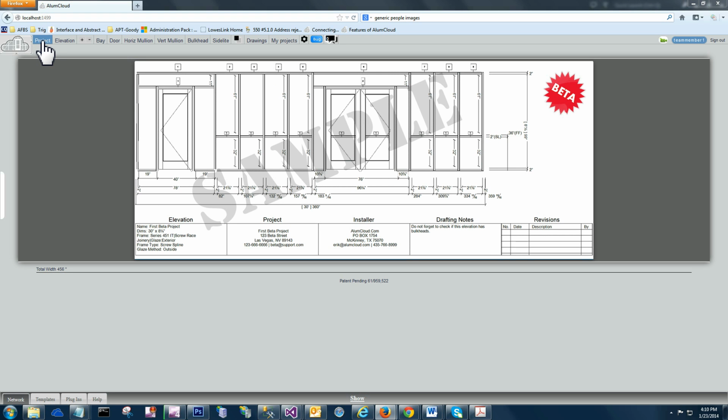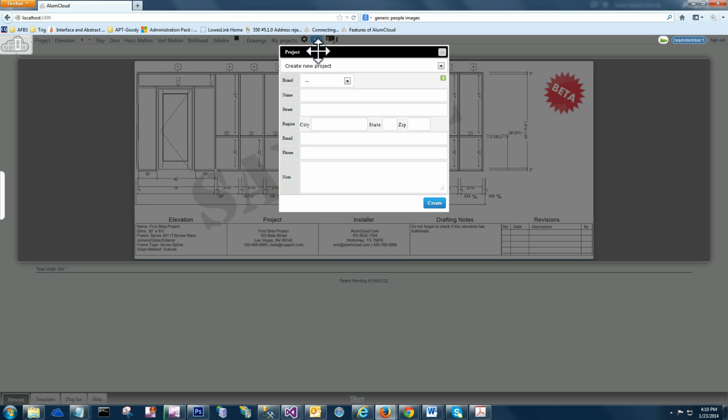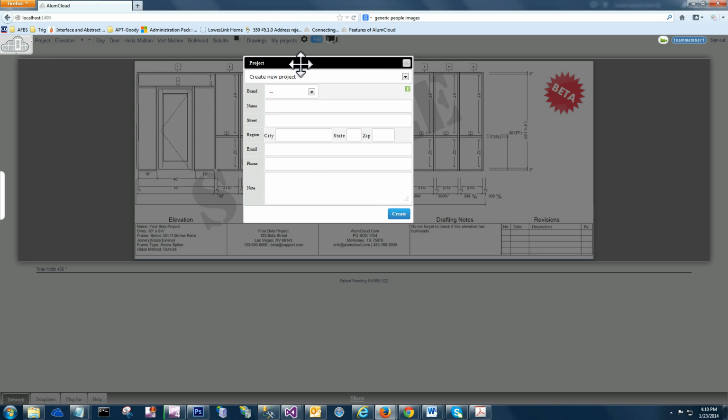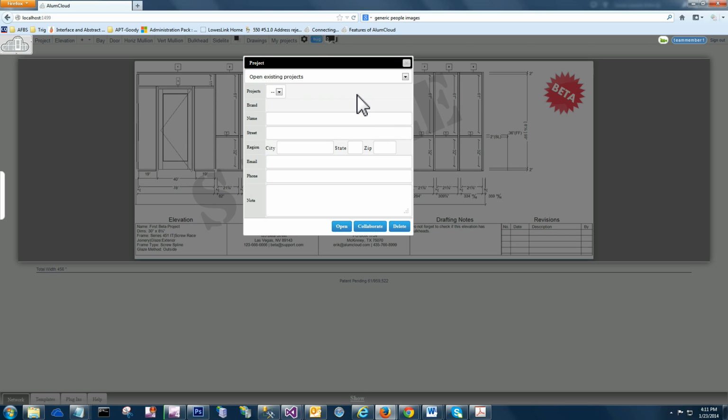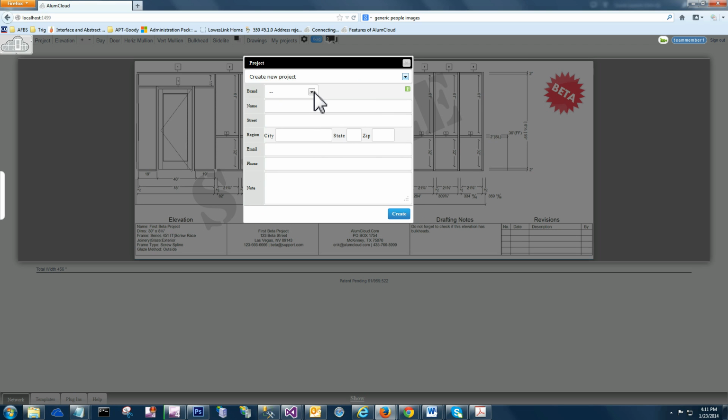The first thing that we're going to want to do under our CAD design drawing surface is click on project. Once we click on project, we have a project dialog that is presented to us. We can create a new project, we can open existing projects, or we can open projects that are assigned to us for collaboration with team members and employees. We currently have no created projects, so let's create our first project.